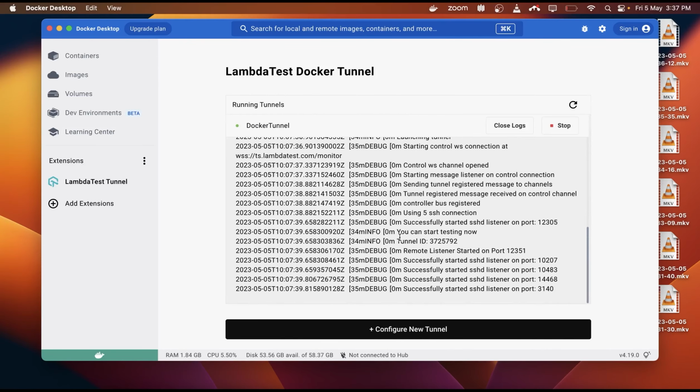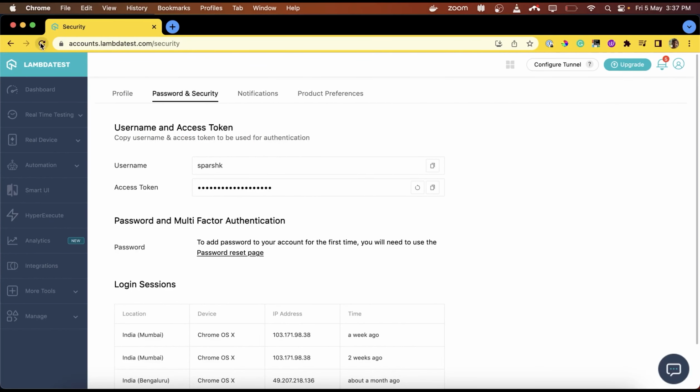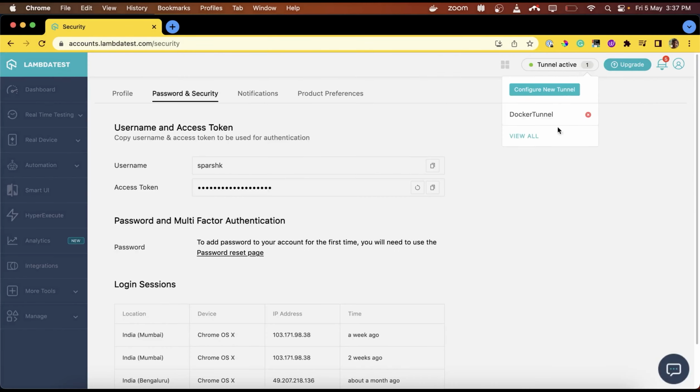The LambdaTest tunnel will be launched and you can see your running tunnel logs. Post this, you can start local testing with your LambdaTest tunnel Docker extension. You can also see your activated Docker tunnel through the LambdaTest dashboard. As you can see, the tunnel has been activated.